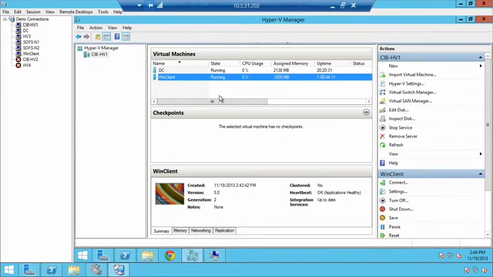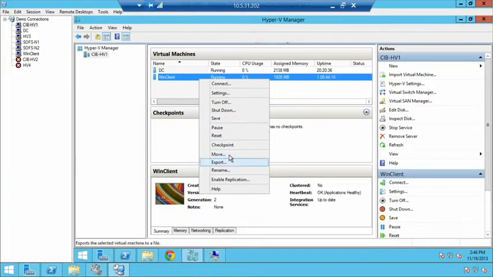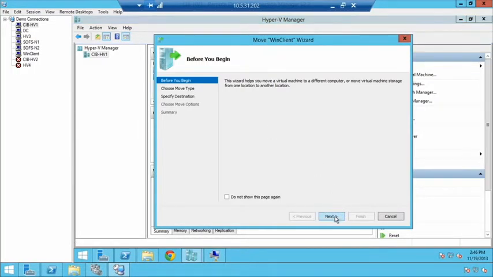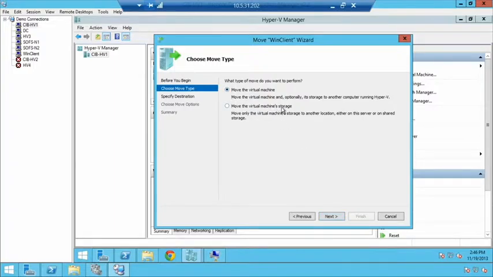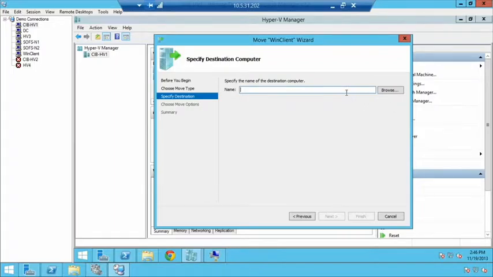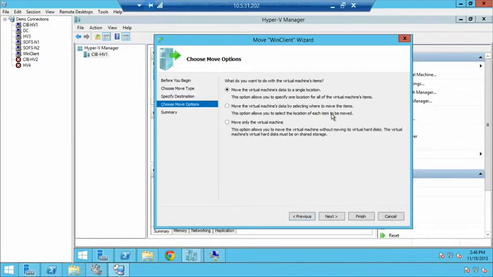So we're going to take that and move the entire VM, not just the virtual machine storage. This is the top option, moving the entire virtual machine. Name of the destination computer, HV3. Move the virtual machine's data, move the virtual machine's data by selecting where to move the items, or only the virtual machine. What this means is the top one essentially moves the entire package. The middle one allows you to specify different folders, so if you want to put the snapshots in one folder and the VHD in another. And the bottom option moves the virtual machine but leaves the storage in place.